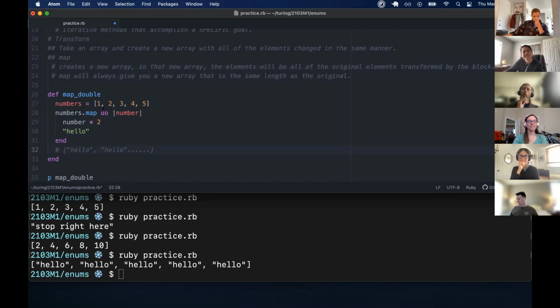Not that smart. It's like, I'm going to map over this array, and for every element in this array, I'm going to create a new array and start sending return values for each of these elements into that new array. So in this case, the return value of this block is always hello. So we just get a bunch of hellos, as many hellos as we had numbers. Let's go Mark and then Sarah.